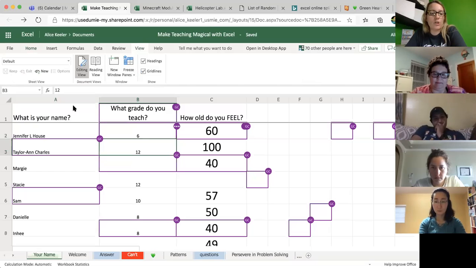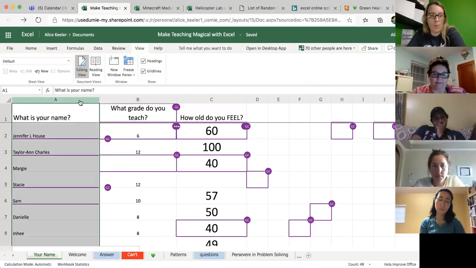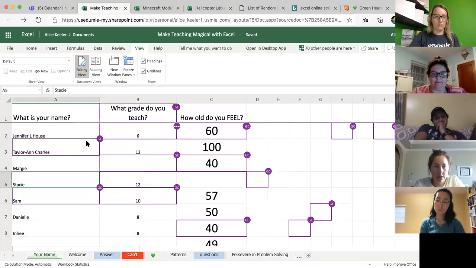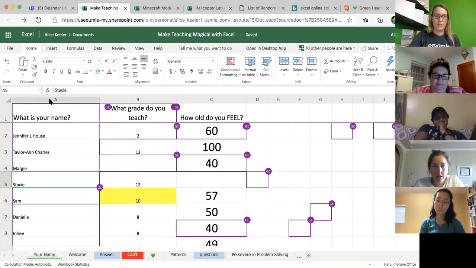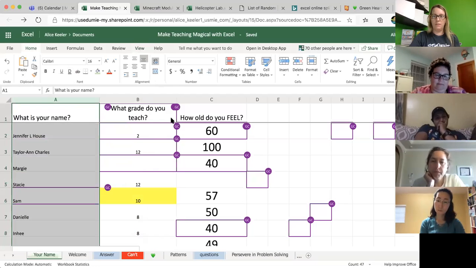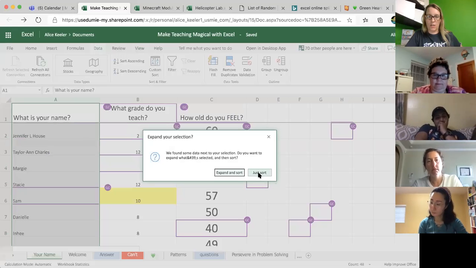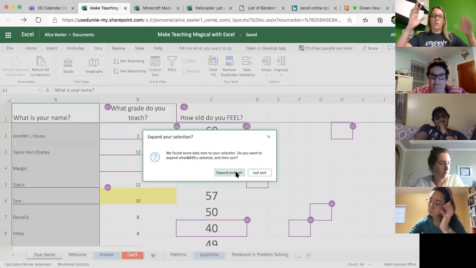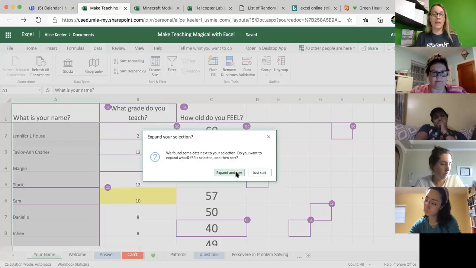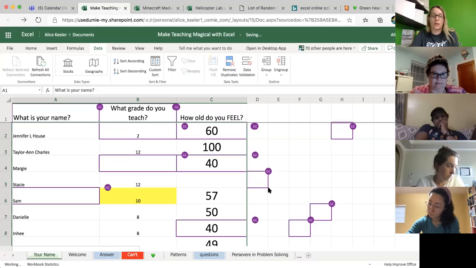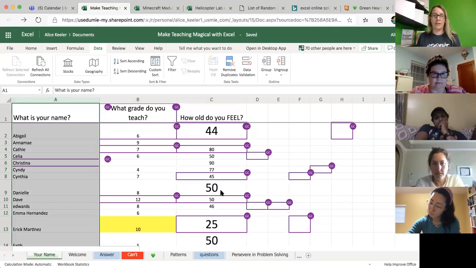And then what I want to do is click on the column header. On the Data tab, I'm able to sort ascending. Just sort? No, I want to expand and sort. What is it telling me? Do I want to sort column A? Because that's going to disassociate all your names from your grades. And I'm like, no, I want to expand and sort. So now I can sort it alphabetically.